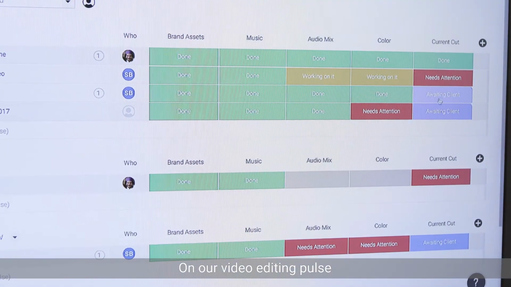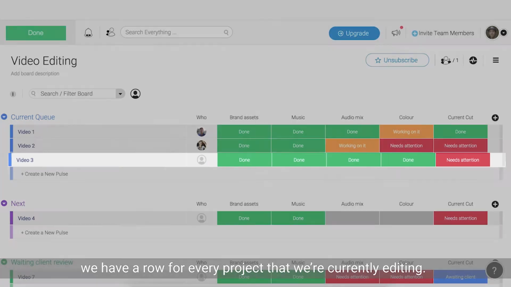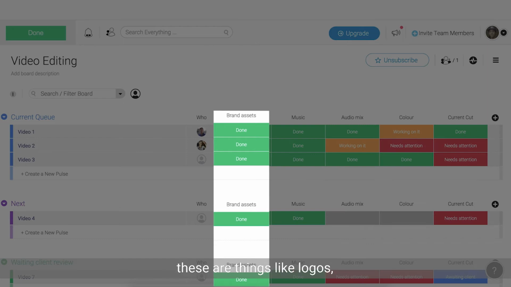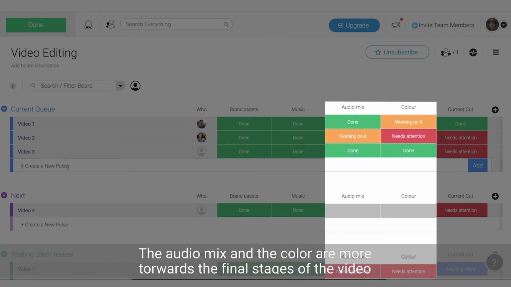On our video editing pulse, we have a row for every project that we're currently editing. We have a column for every stage of the workflow. So we have one for brand assets, so things like logos, any taglines, anything the client needs us to include. We have the music, the audio mix, and the color are more towards the final stages of the video.